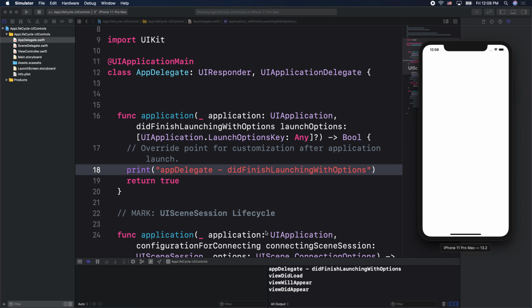So here the app delegate got called before view did load. Everybody? Again, this is the entry point of your application cycle. It goes to the app delegate first.